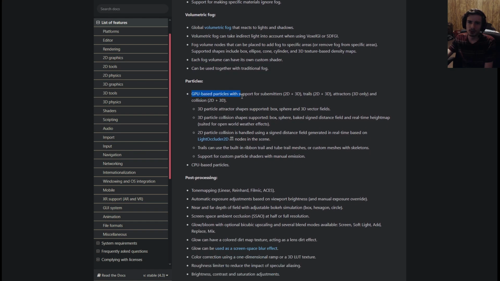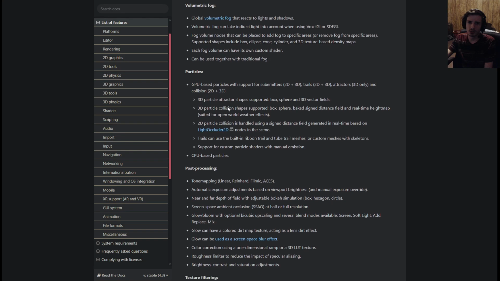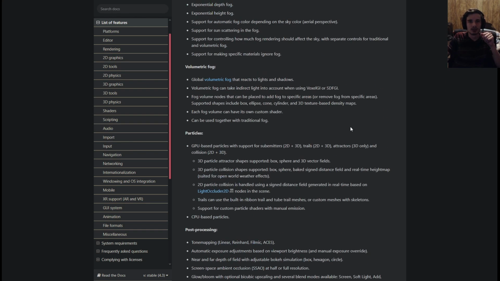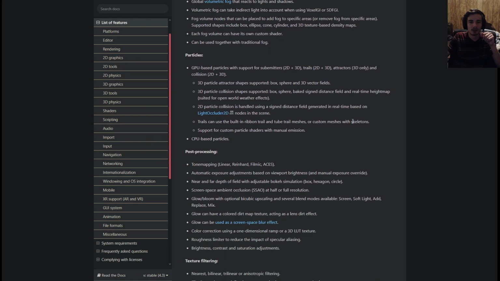Particles, GPU-based particles. Okay. Bro, I don't know. Okay. I am going to be skipping a lot, actually. Now that I'm thinking about it, I don't have time for this. I don't really have time to read every single word, especially if I don't know what the fudge it means.